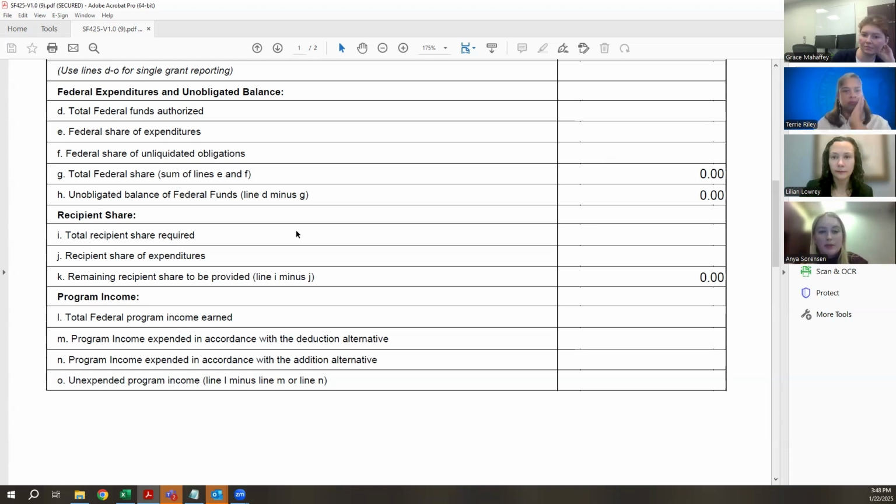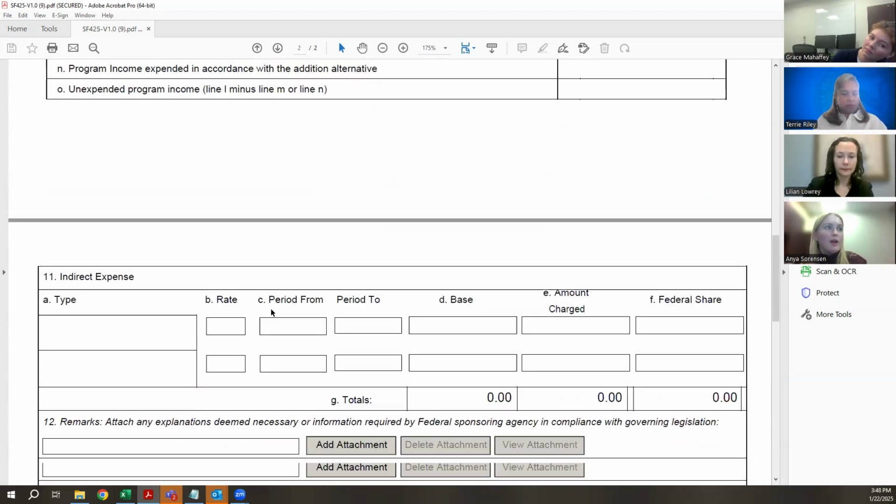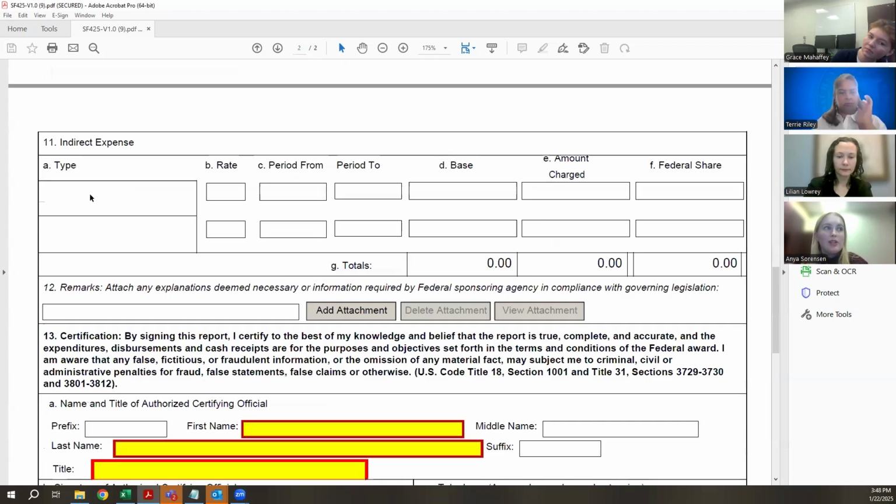And for the disbursement review purposes, you can skip the program income section, as disbursement review will not be looking at program income, but you should still be reporting that for semi-annual, but you do not have to report that here. And then for indirect expenses, you want to make sure to fill out the type, rate, period from, period to, base, amount charged, and federal share of any indirect expenses you are incurring.